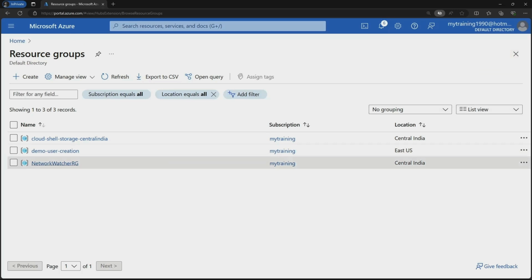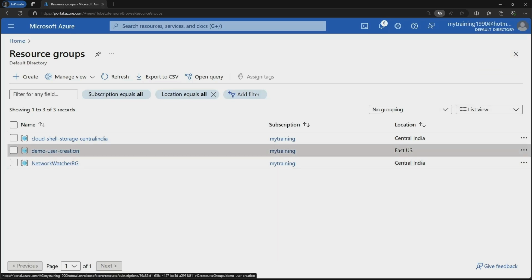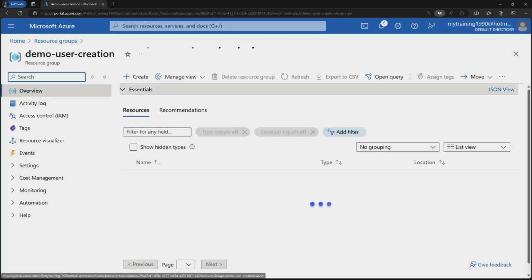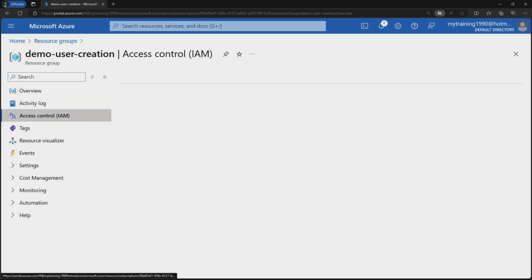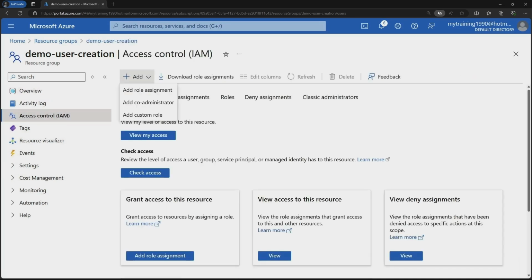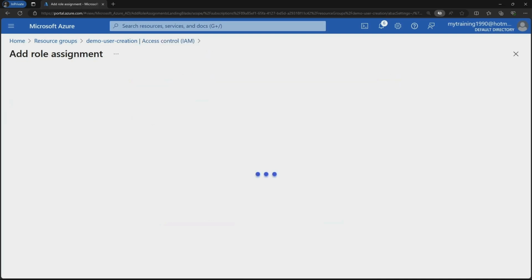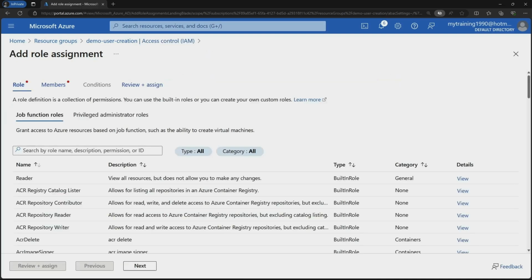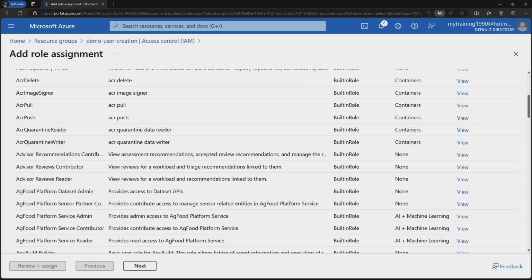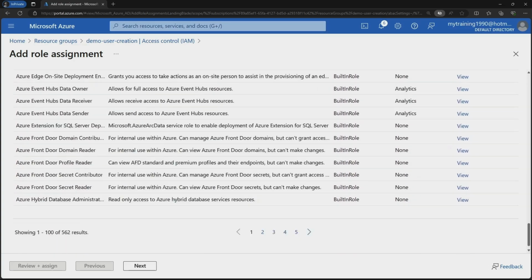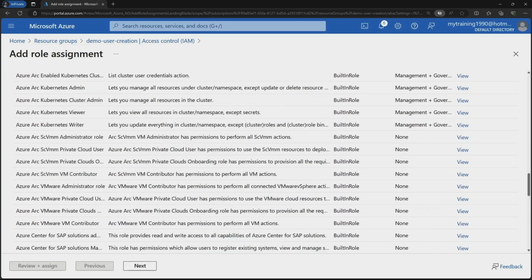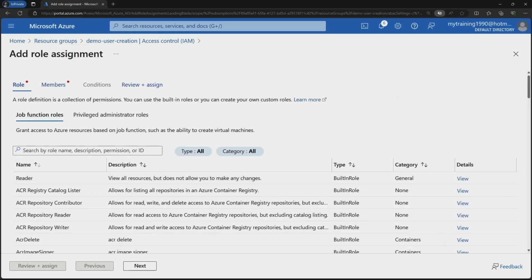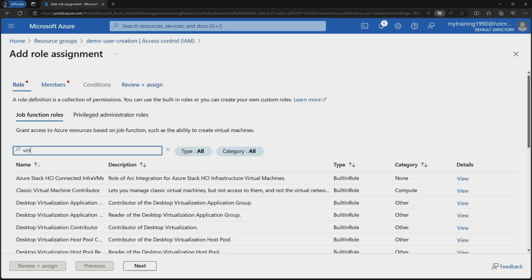and I will select this demo user creation resource group and select access control, select add role assignment, and there are multiple built-in roles we can assign, and I can select virtual machine.